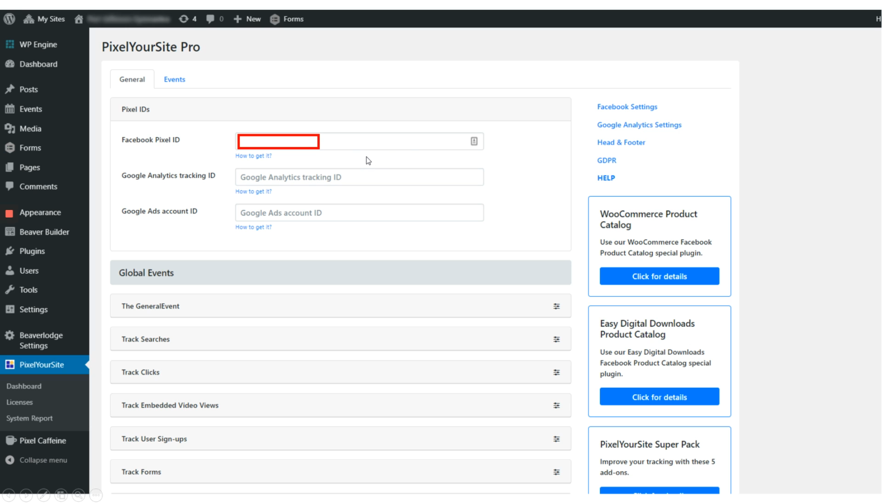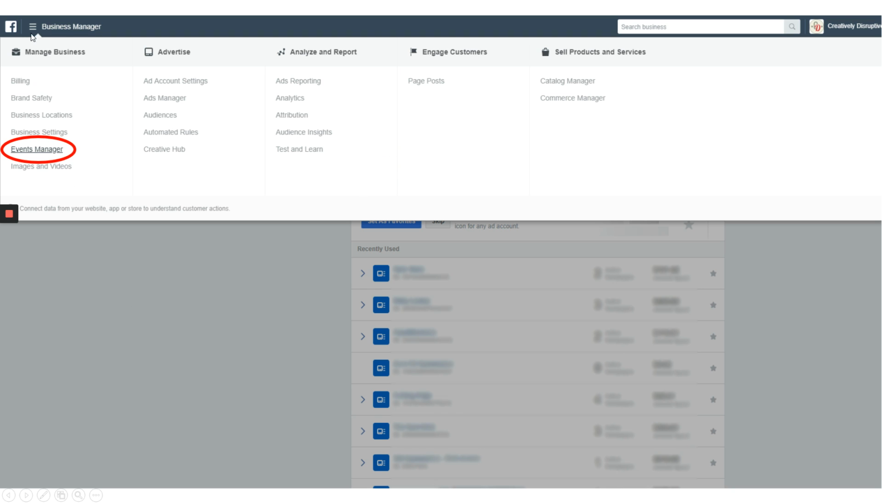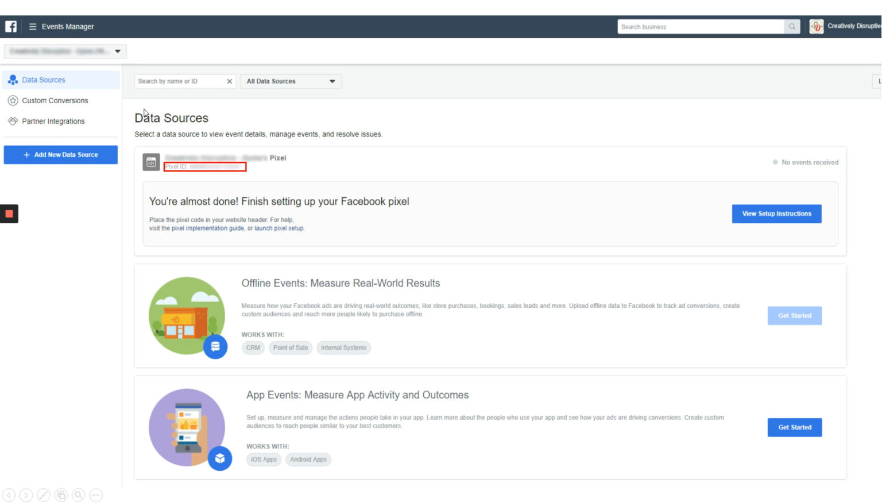So the next step will be to go onto your Facebook Business Manager, click this menu here, go down to Events Manager, and that'll take you to the Data Sources page. Under Data Sources, you'll see this text that says Pixel ID.